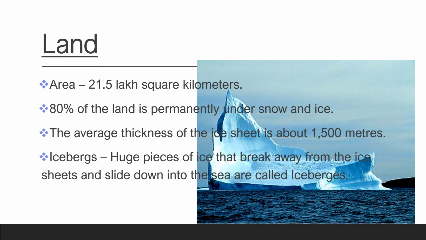Now let us talk about icebergs. Huge pieces of ice often break away from the ice sheets and slide down into the sea. These are called icebergs. These blocks of ice look like huge frozen mountains floating in the sea. These are often not visible due to the thick fog. These icebergs are very dangerous for ships that sail through this region.